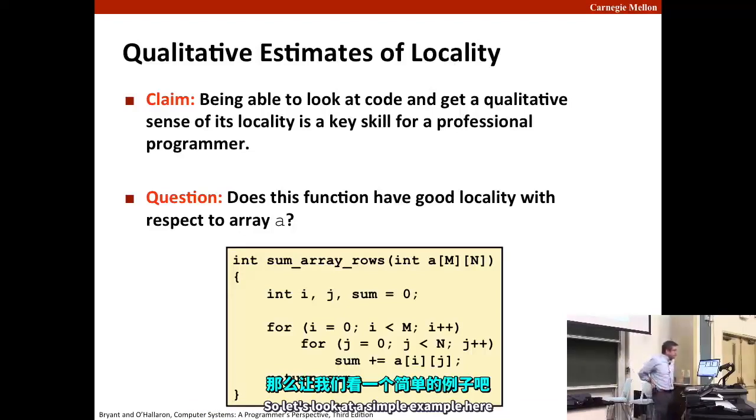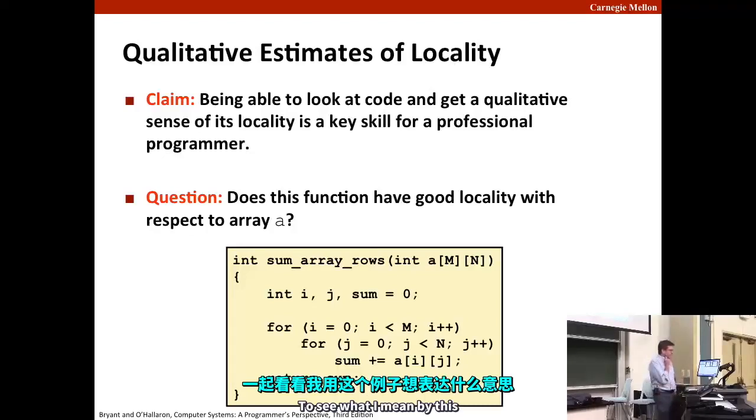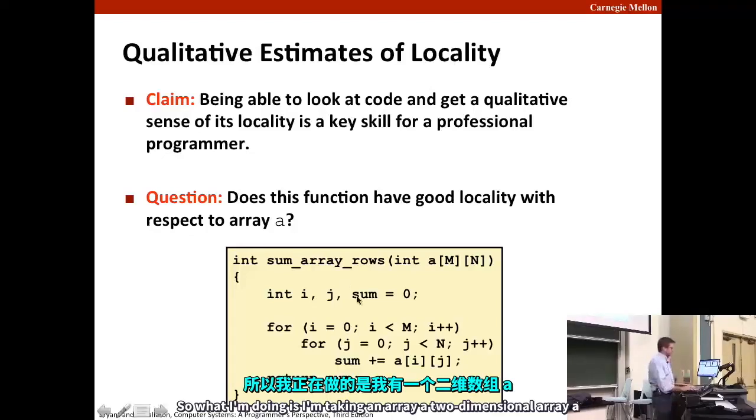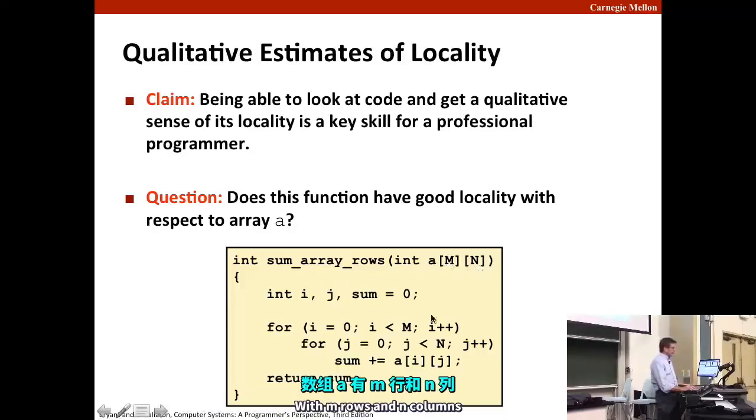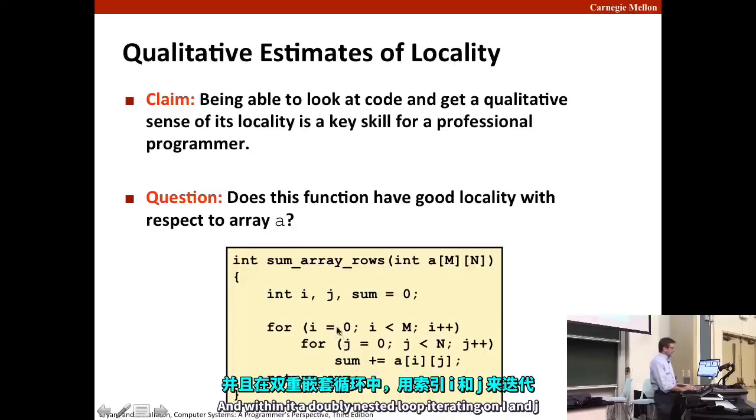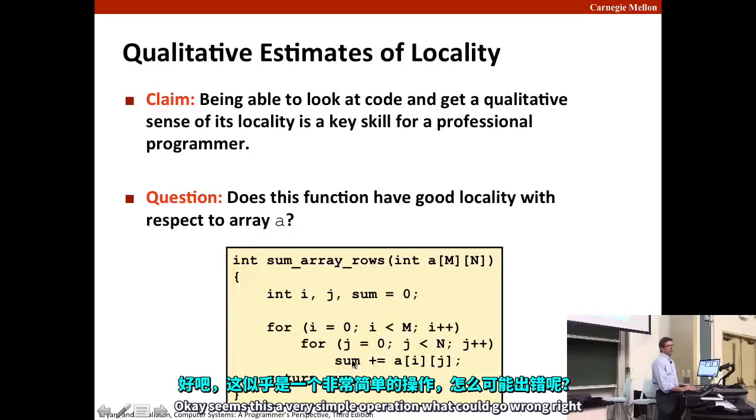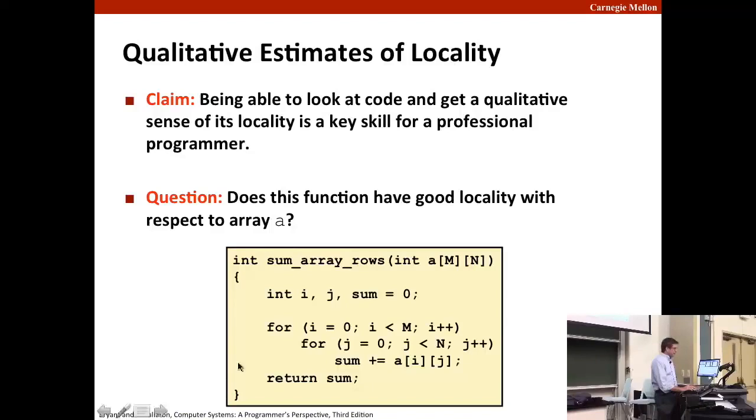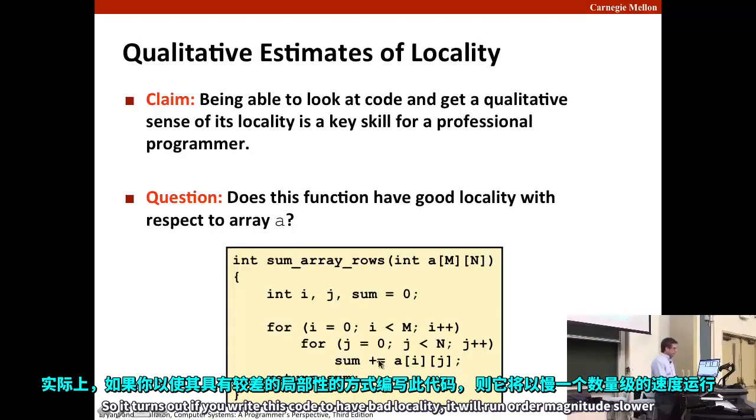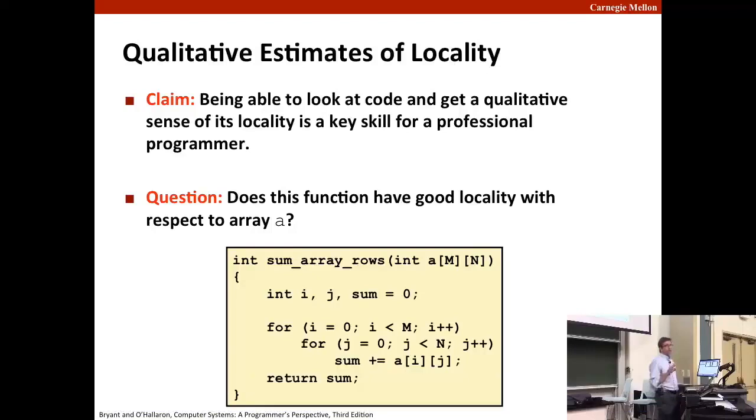So let's look at a simple example to see what I mean by this. I'm taking a two-dimensional array a with m rows and n columns, and within a doubly nested loop, iterating on i and j, I'm summing the elements of that array. It seems like a very simple operation. What could go wrong? It turns out if you write this code to have bad locality, it'll run an order of magnitude slower.